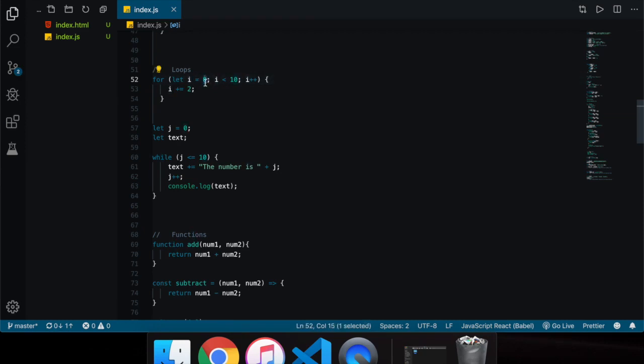So we start at 0, and then we go while i is less than 10. So as soon as i hits 11, it's going to stop. So this tells you when to start, and this is when to stop. And then this is the step. So i plus plus, you're going by 1 each time, because i plus plus means add 1. So we're adding 1 to i every time we go through, so it'll keep on going until it gets to 11.